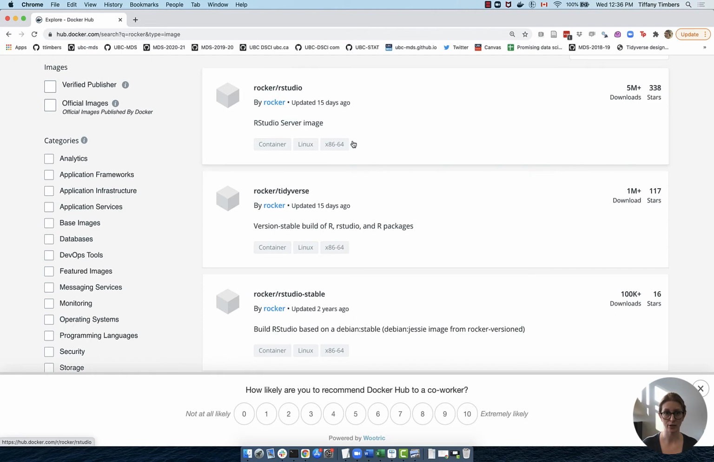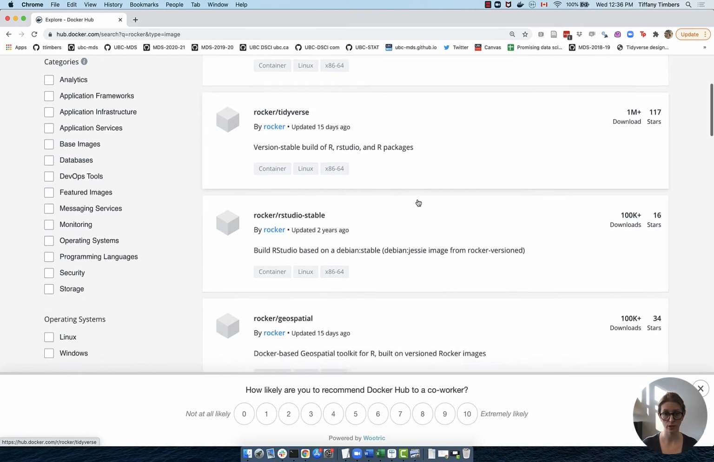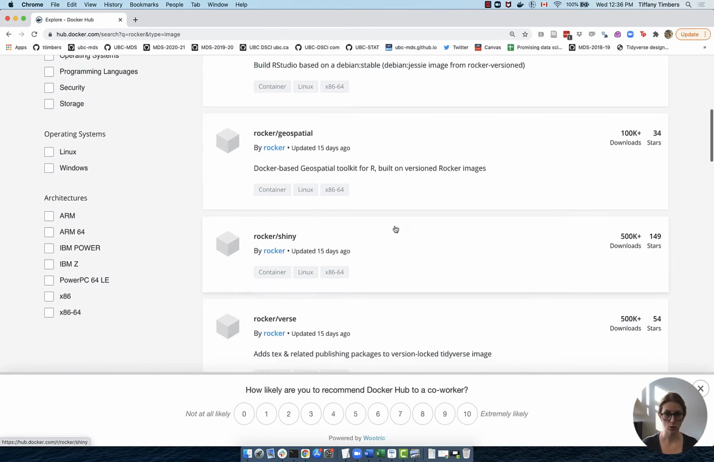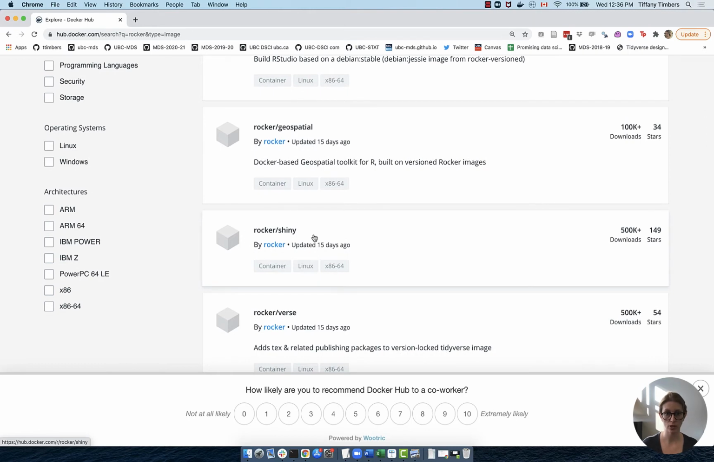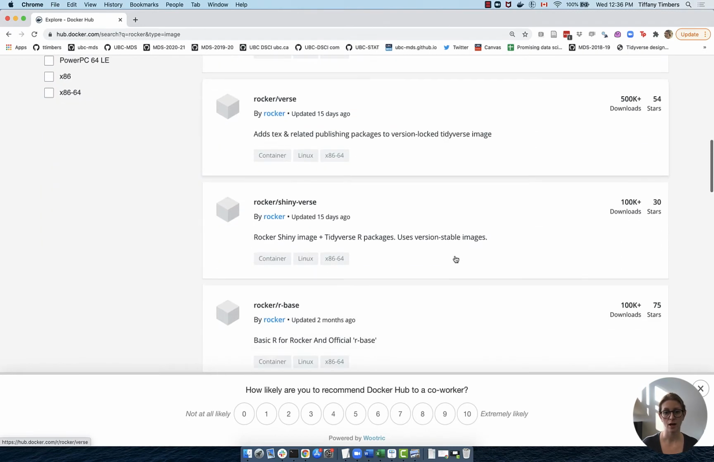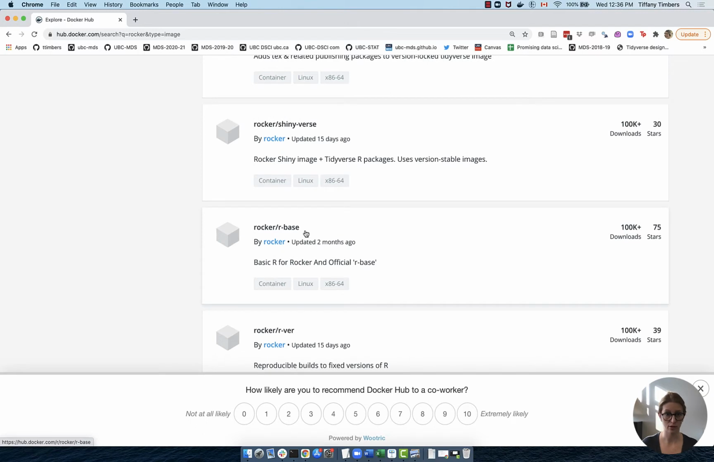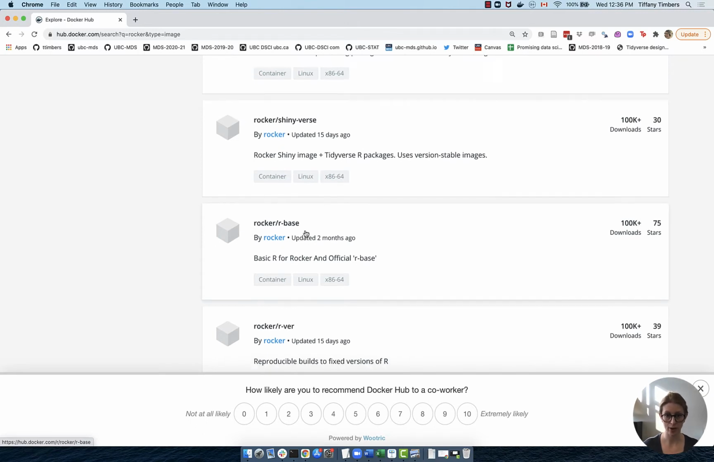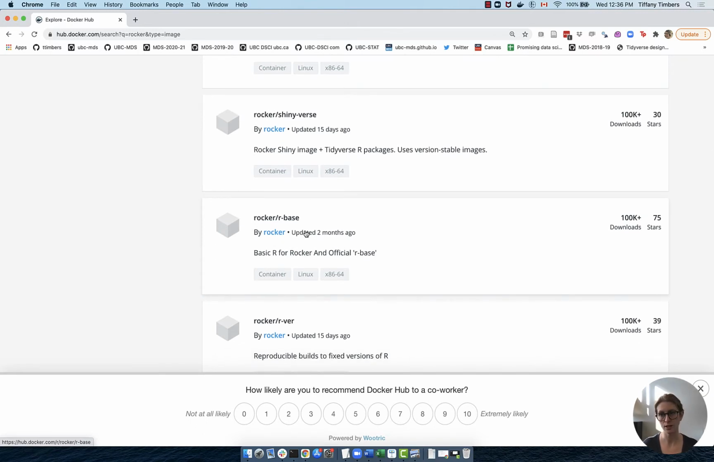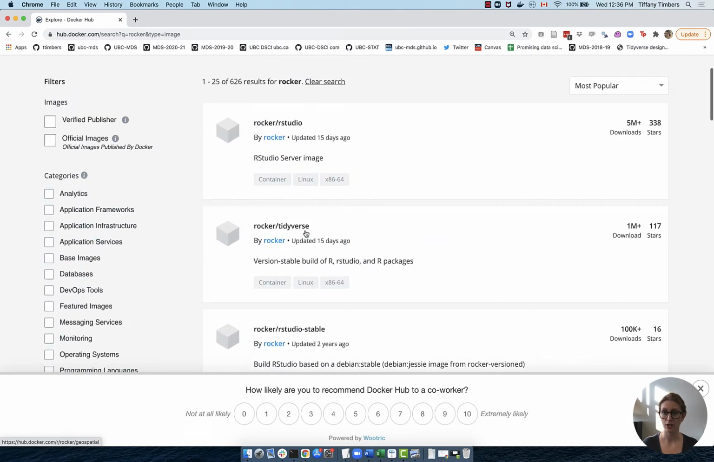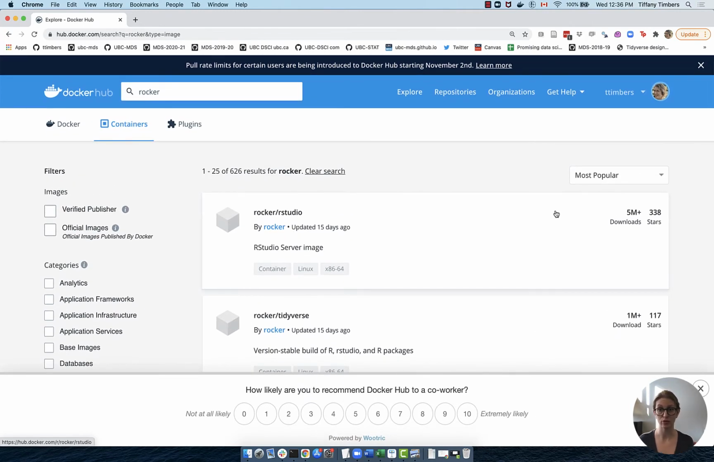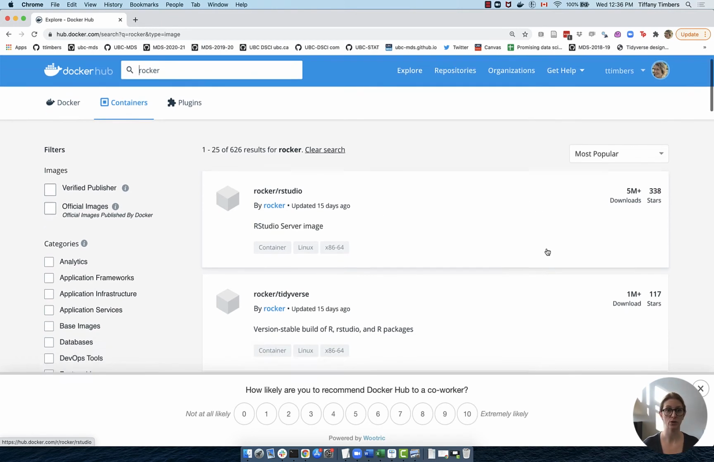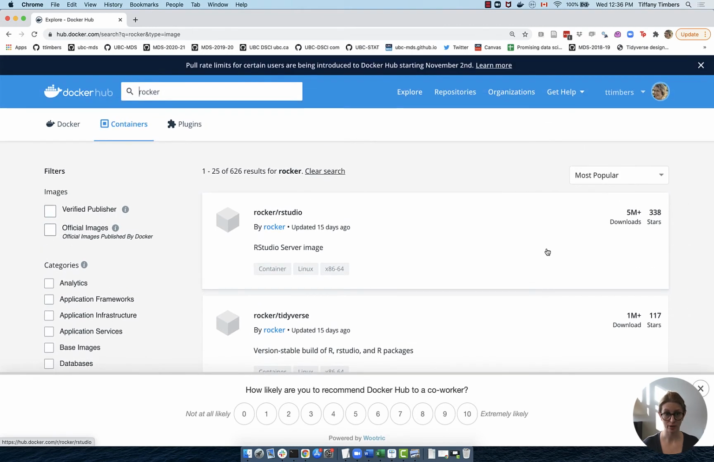RStudio is a little bit lighter, and Tidyverse is built on top of RStudio. There's also geospatial ones, and one for doing dashboards, which is Shiny. There's also R Base, which is very light and doesn't include the RStudio app. It just has R and a lot of base packages. So you have many, many options. And you can see that these images are very popular. This Rocker RStudio image has over 5 million downloads. So these are widely used tools in the world.